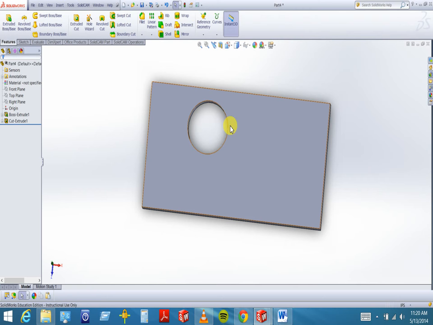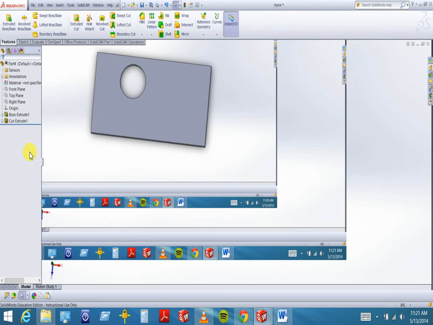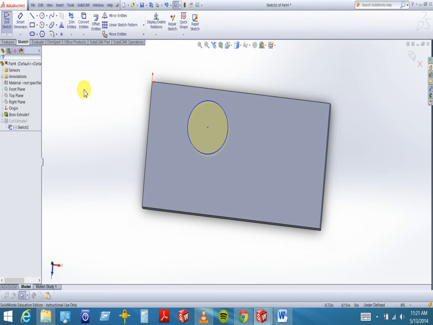that center of that circle would stay that exact same dimension from that edge and from that edge rather than staying centered. You may want that, but you may not want that. You may want to keep that adaptive, and your design intent may have been to keep the circle centered. So to do that, we can go back into that sketch and edit it.